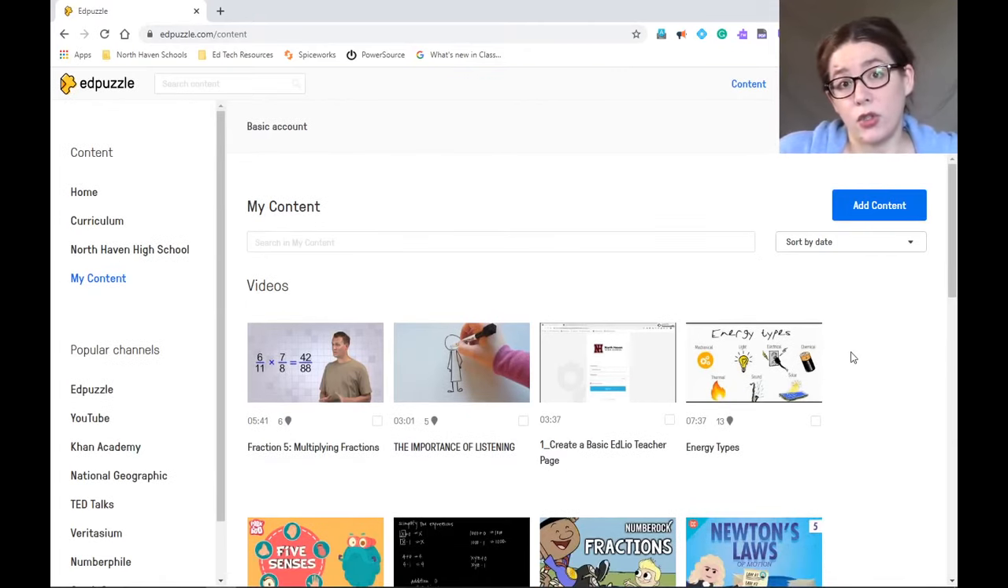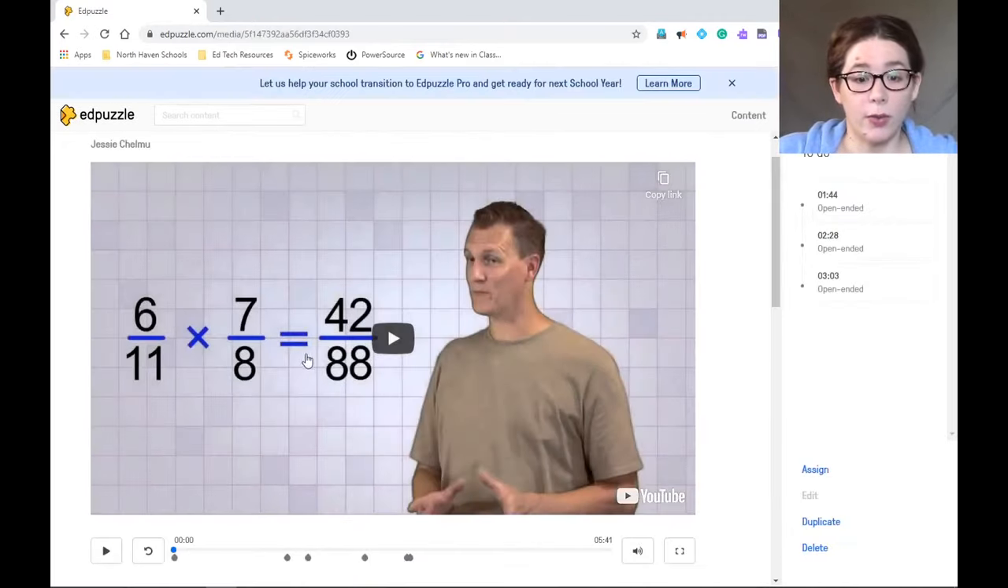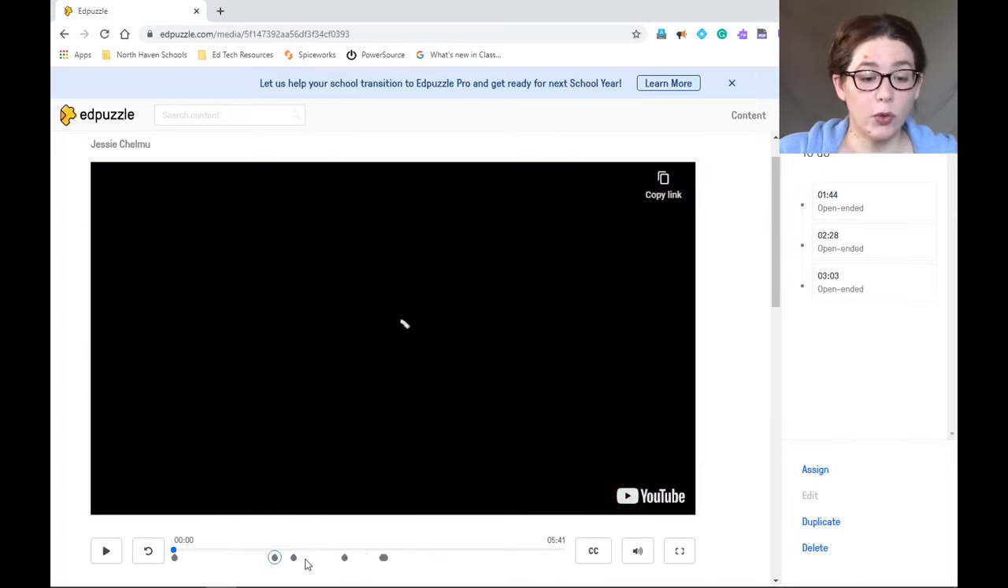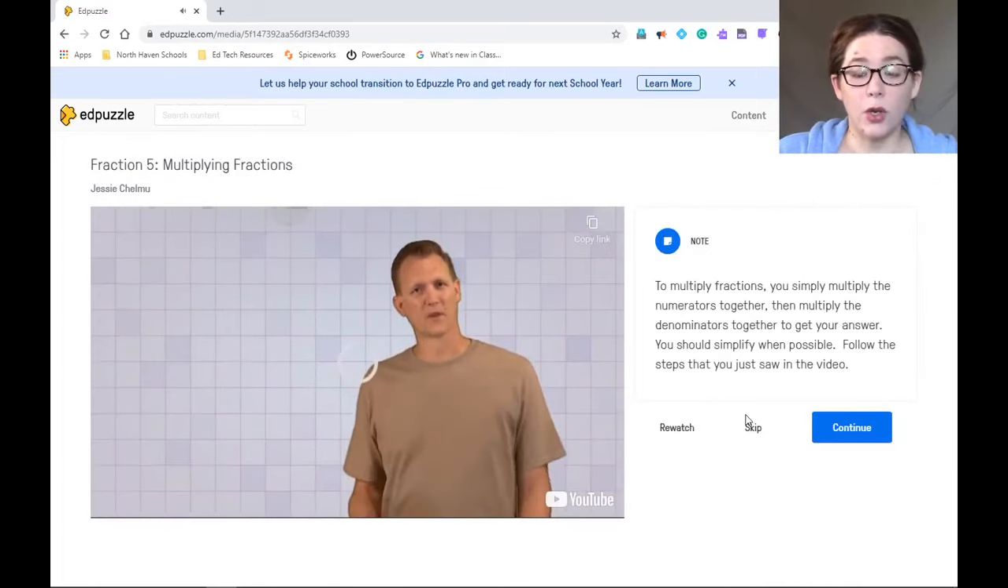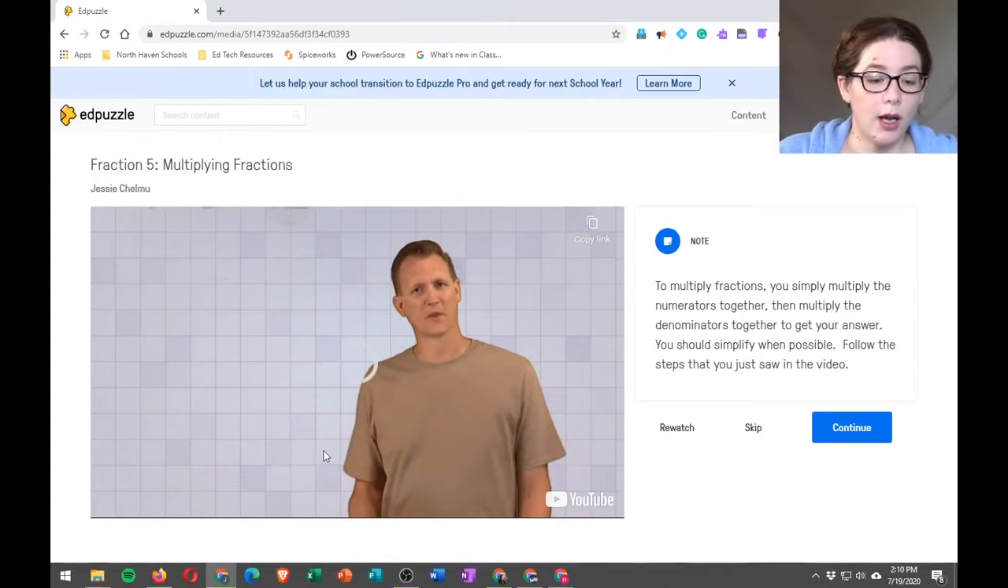So EdPuzzle, in case you're not aware of what it is, is just a platform that lets you take any video and add questions into the middle of it. So for instance, let's look at this video right here at the top. You see these little gray flags, the tear-shaped flags at the bottom. Those are all either notes or questions. So this one right here was a note for the students, just like things that you would interject if they were actually sitting in class with you.